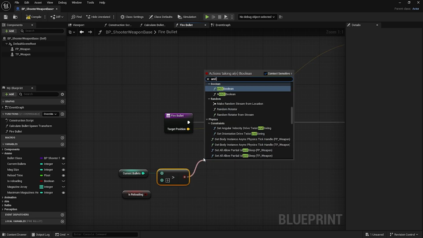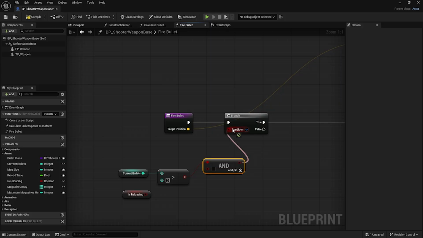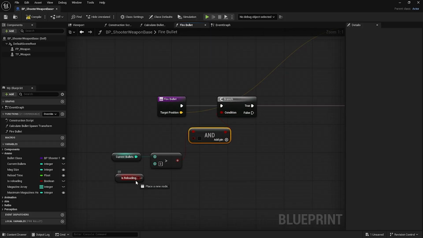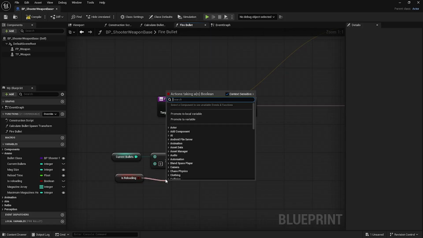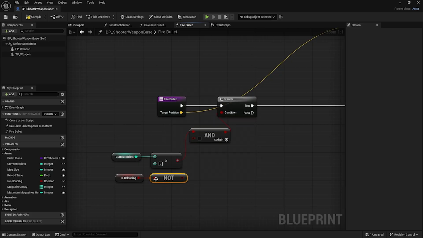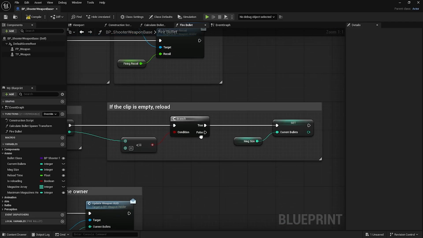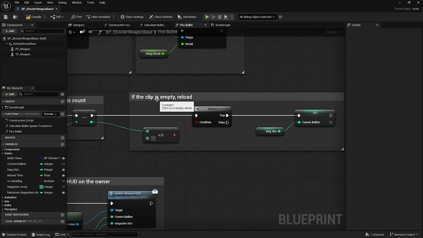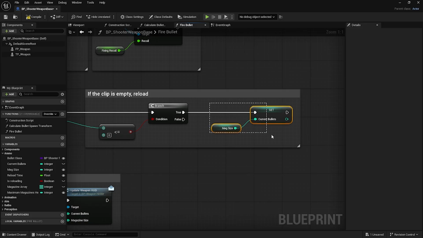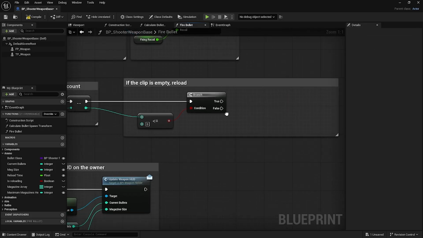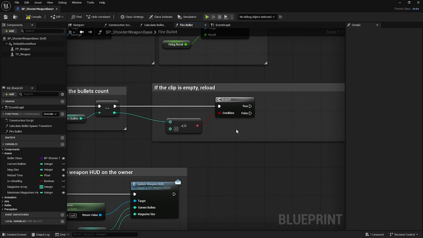After that, I'm going to make an AND boolean and plug that into the condition of the branch. With the is reloading, I'm going to make a not boolean. So it's when you're not reloading. And I'm going to plug this into the AND. Then I'm going to go down here and it says if the clip is empty, reload. So we're going to just delete this part so it doesn't automatically reload when there's no bullets left.